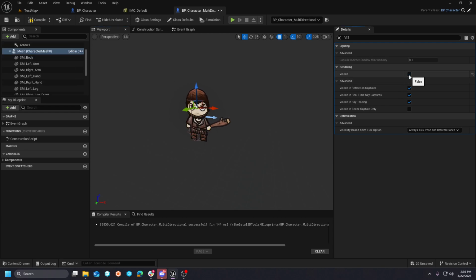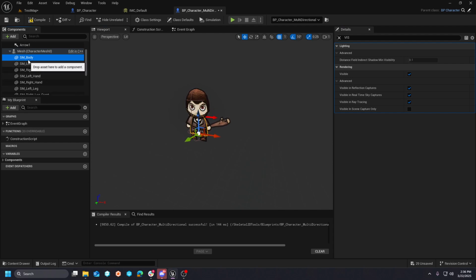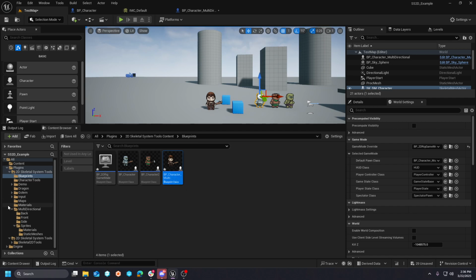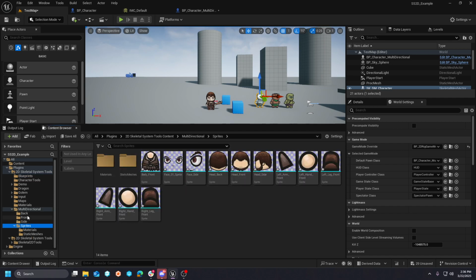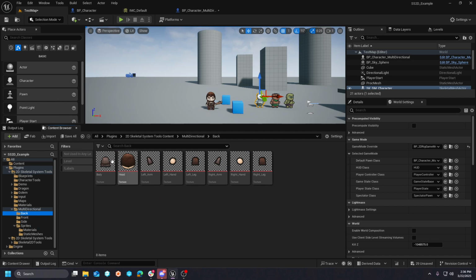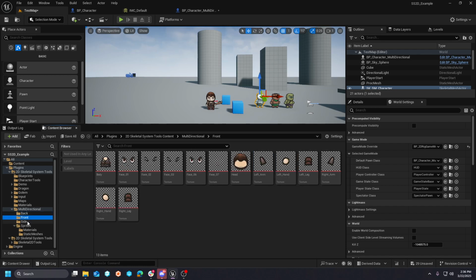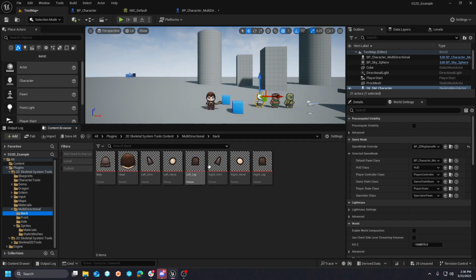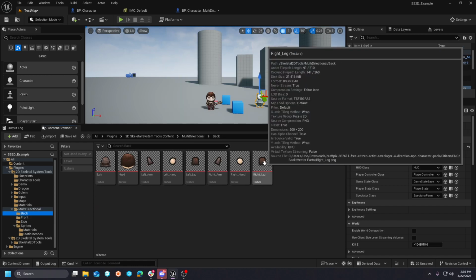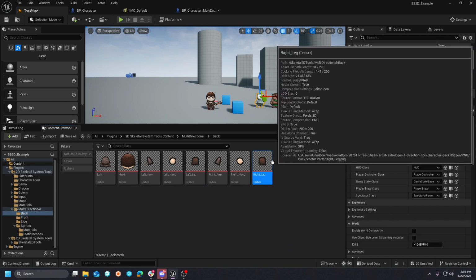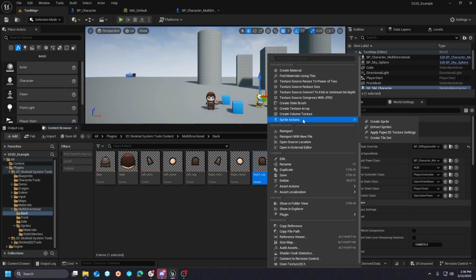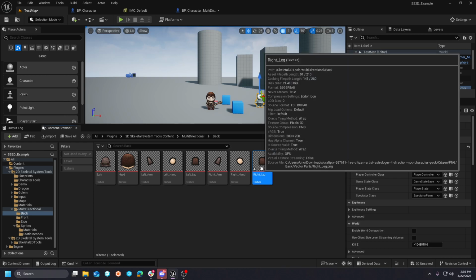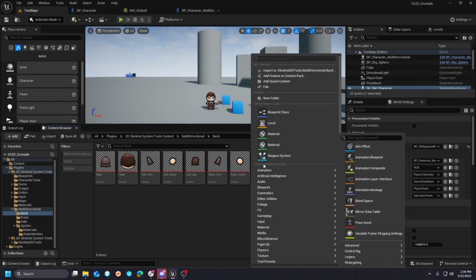So we'll set this back to invisible. So the body is here. If you haven't watched the previous workflows, basically you find a texture, and we'll just do the back right leg. So you find a texture. You would apply the paper 2D sprite settings, right? So that's the first step.